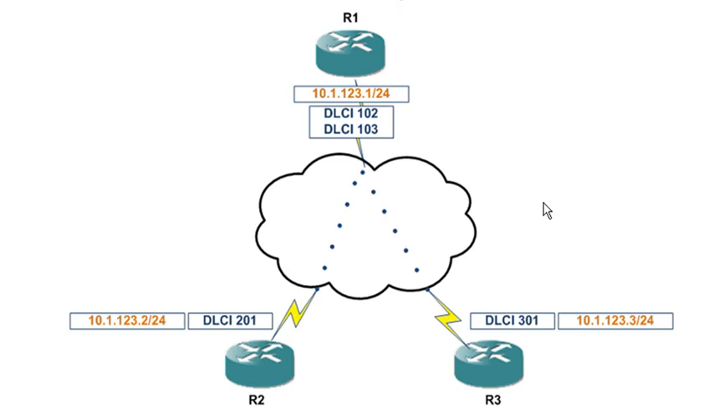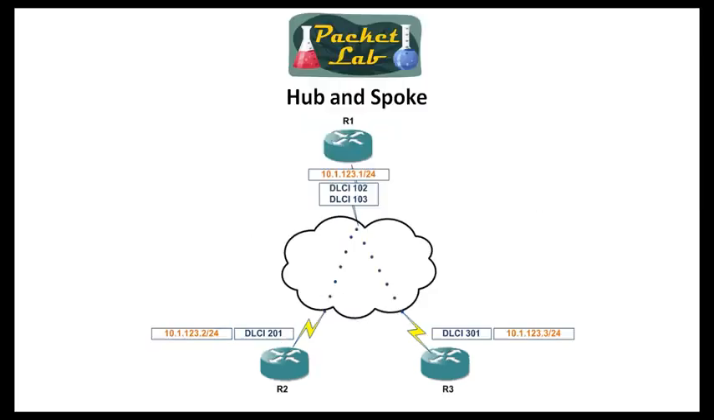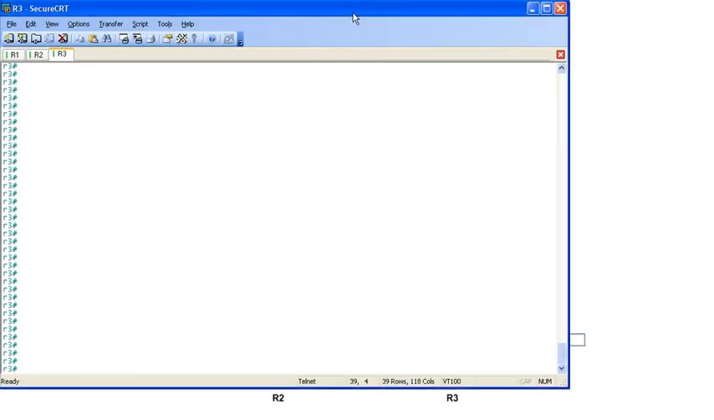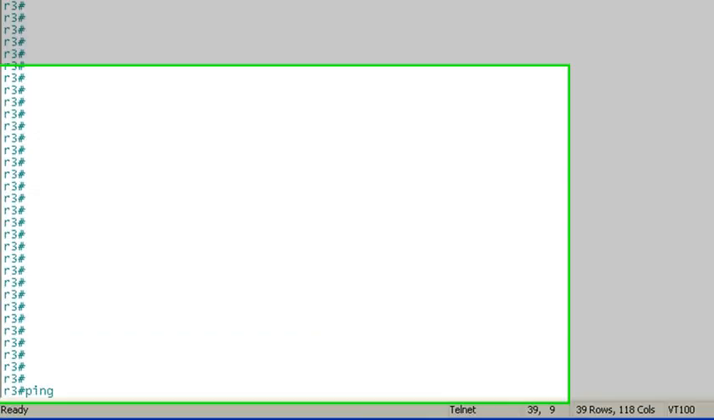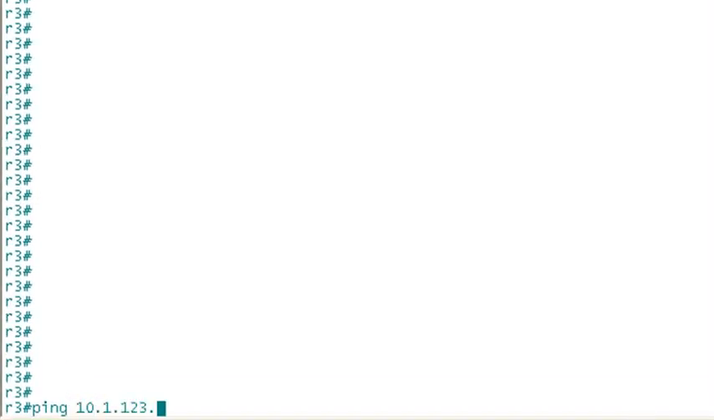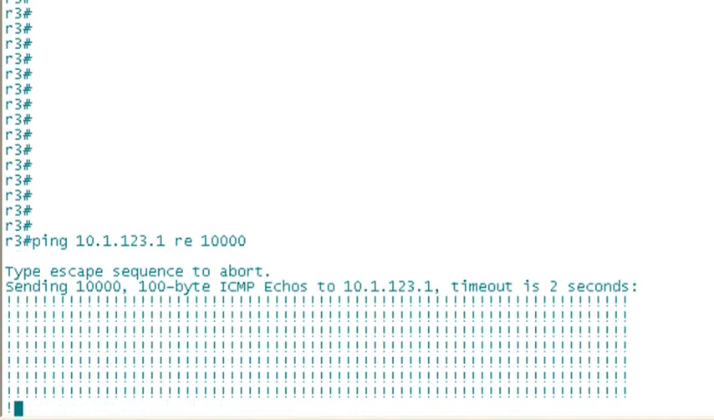Anyways, I'm going to keep this guy up while I bring up the CLI here. And let's go ahead and pop over to R3. What I'm going to do here is I'm going to ping the hub 10.1.123.1. I'm going to send a ton of pings. 10,000, should that be enough? It's going to take a while to do this.